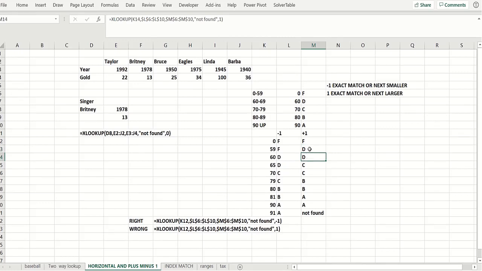60, the person would be happy with their grade, however happier, so less unhappy. So the 60 is an exact match. Now the 65 gets pushed up to a 70, which is a C, which is again wrong. 70 is fine. The 79 gets pushed up to the next larger, which is an 80. Okay, and that's wrong. 80 is right.